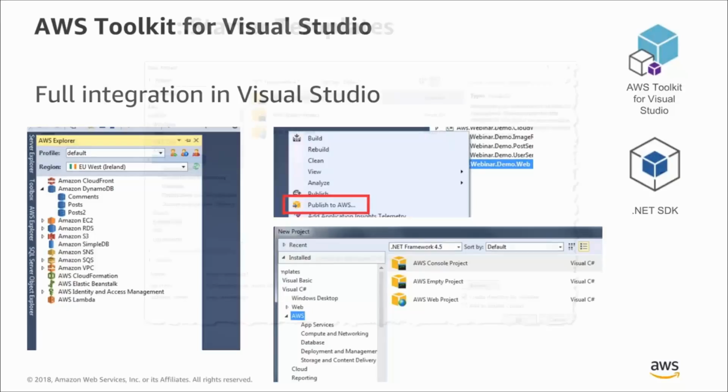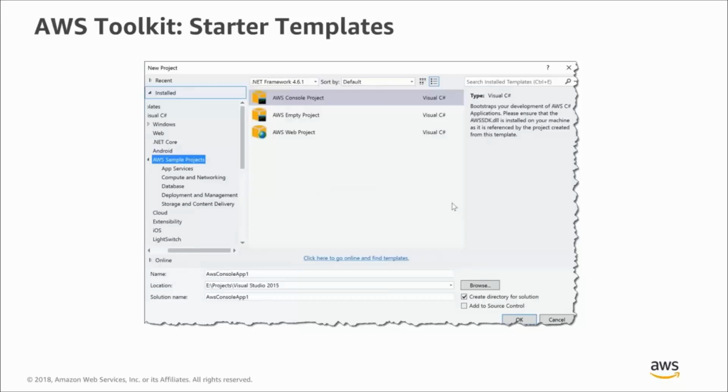On top of that, we also offer a bunch of starter templates. So these are project templates built to allow you to build console apps, web apps, other common Microsoft developer apps, but build them in such a way that they're easy to get started with AWS. So they're including the AWS SDK for .NET as well as other artifacts.